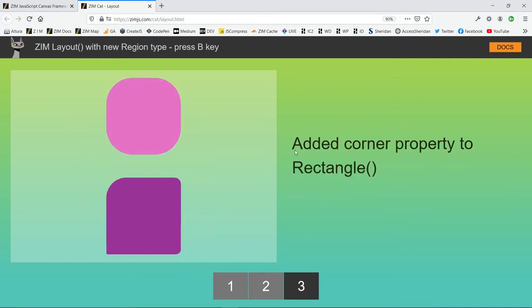All right, and the last one was a request to be able to change the corner property of a rectangle dynamically after. We've always been able to change the rectangle's corner as we're making it, like we can decide on what to make that corner, but it had not been a property in ZIM. So we've added that as a property in ZIM, and here we are changing that in an interval and animating it as well. Let's go in and see the code behind that.